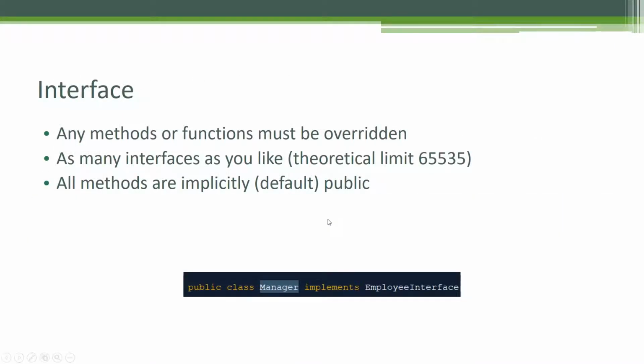What is an interface? An interface is just a method or function which has to be overridden. So you can have as many interfaces as you like. There's a theoretical limit in the actual class, but you'll never actually hit that. And remember, they're all going to be public. We'll understand more about this when we actually implement this interface.